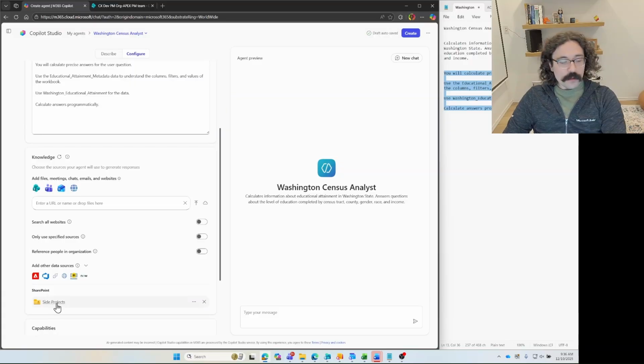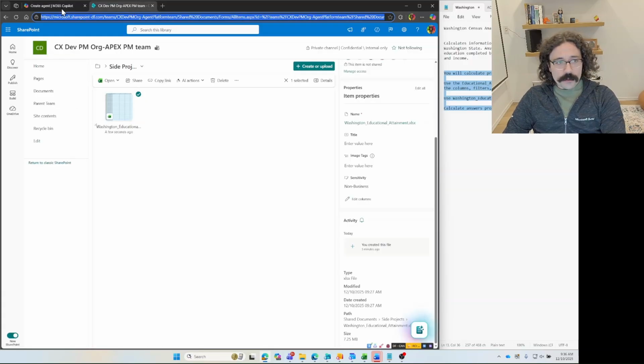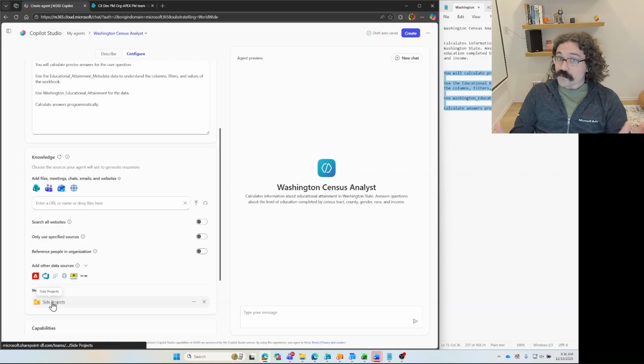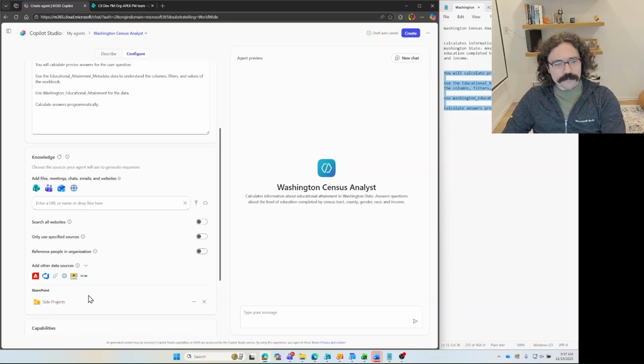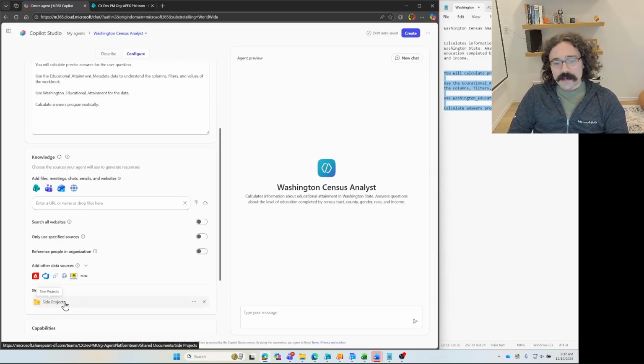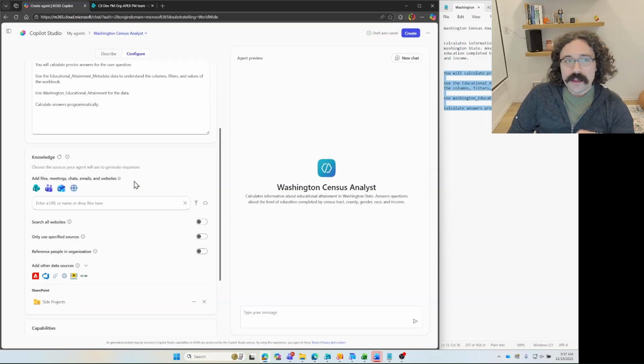Now, I have already added this folder as a site. So documents in this folder can be searched by my agent, and it can also load in the contents of the files in this folder if there's less than 20 of them. So I put the census data into that folder because the census data is going to get updated every few years. Meanwhile, the table format doesn't change. And so that's really useful to have here also.